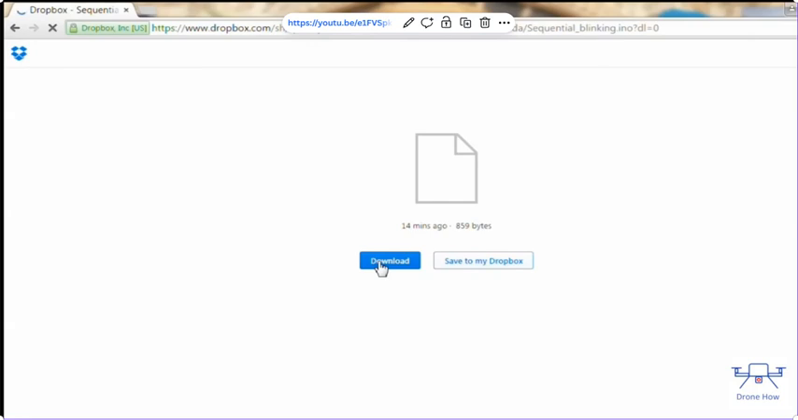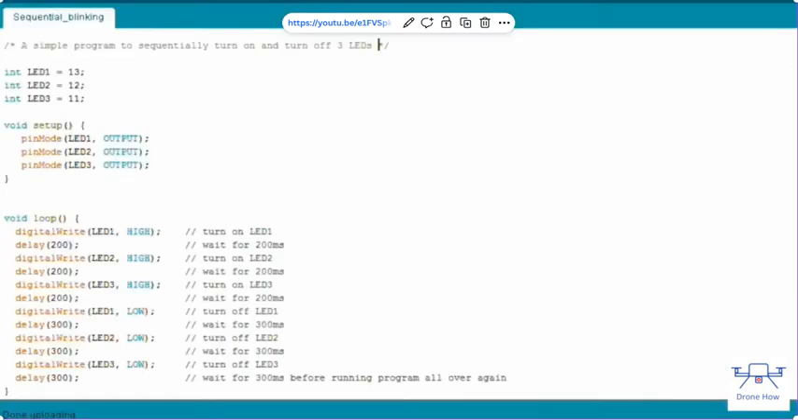Open the downloaded file. The program first creates 3 variables, LED1, LED2, and LED3. This allows us to change the output pins without having to modify the entire program. The code in the setup part of the program tells the Arduino that pins 13, 12, and 11 will be outputs. The loop portion of the program is where the actual instructions live.